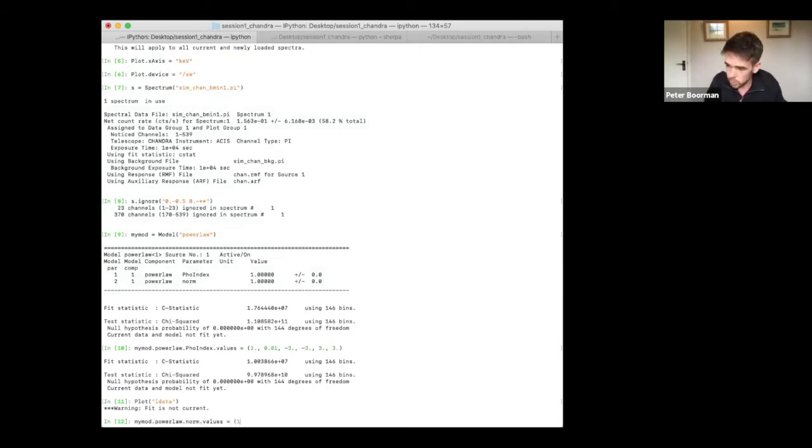mymod.powerlaw.norm.values equals, let's just say 1e-3 for the value. This is just the initial value of the parameter, and it doesn't actually matter for BXA, because as we said, it doesn't start in one position in the parameter space. It starts in a range defined by your prior. So the key things we want to change are not this number either. That's just the delta. I'm just putting that in in case it throws up a warning or an error.